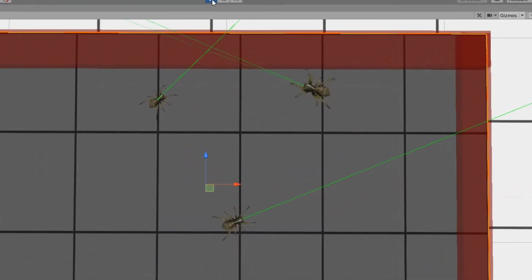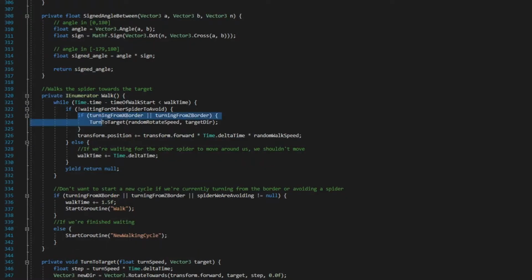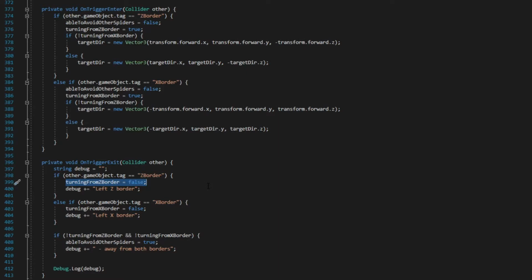So what's this fella doing? Well, when spiders begin their walk cycle right on the edge of the border, they don't seem to have any interest in turning away, which must mean the booleans for turning away from borders are set to false, which must mean onTriggerExit has been called more recently than onTriggerEnter, even though we're currently inside the border's trigger collider.